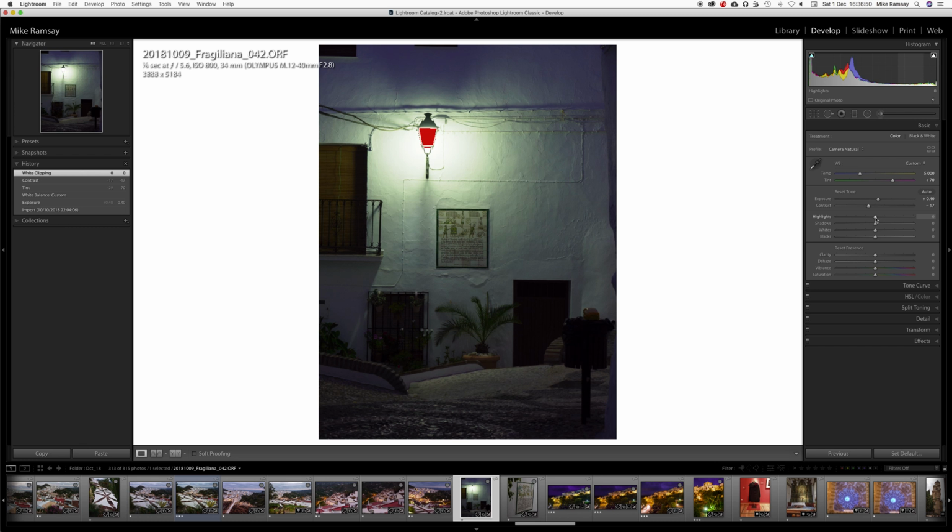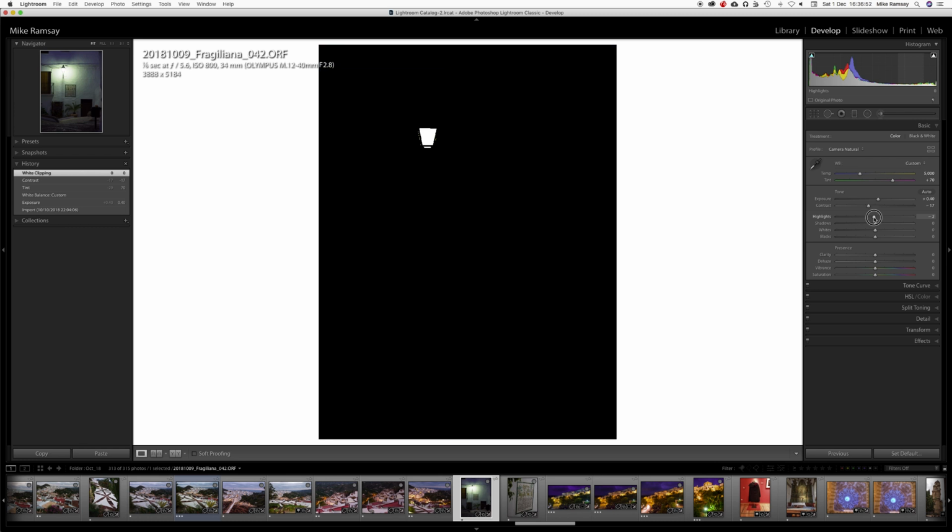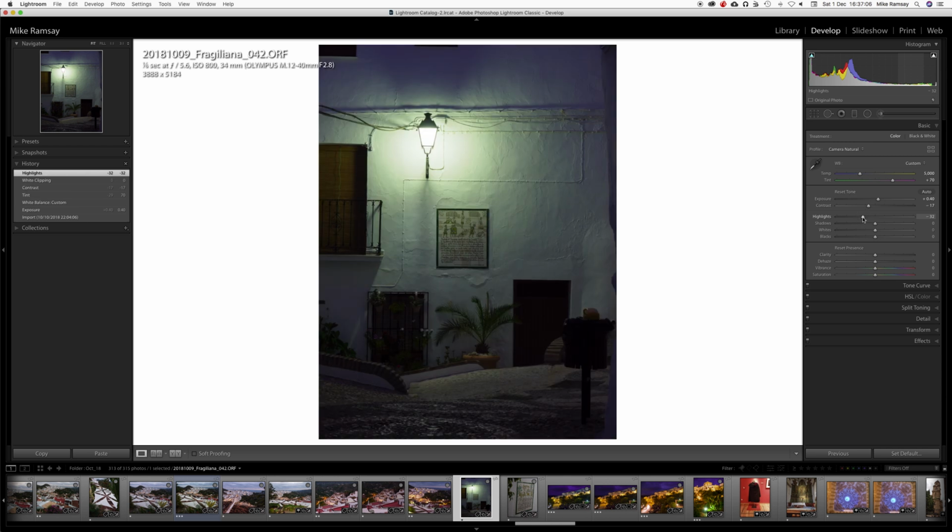Again, I'm going to hold down the Alt key, and as I pull that back, it's recovered some detail there. I'm pulling it back just enough to get until that white area just about disappears. No further. There's no need to go any further than that. So now, although it's difficult to see, there's a little more detail here than there was before. The highlight recovery has brought that back.